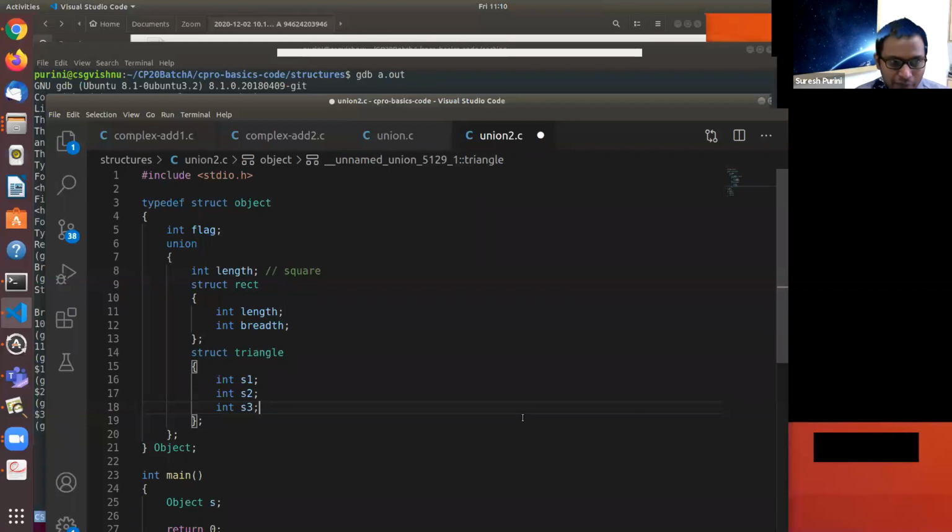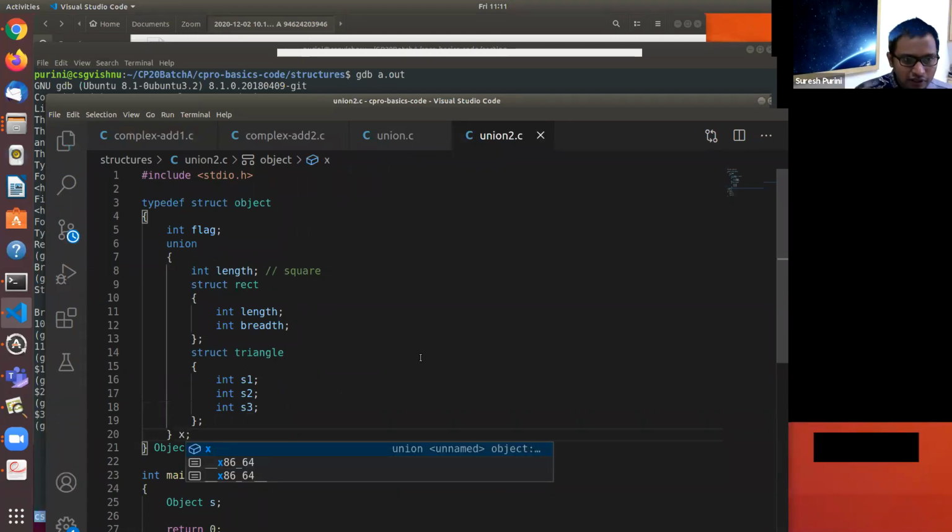What is happening here? What is the memory allocated, and what is the logic behind the allocating data structure for this? We need the name for the union. Union all this. Let me call it X, whatever that X means.